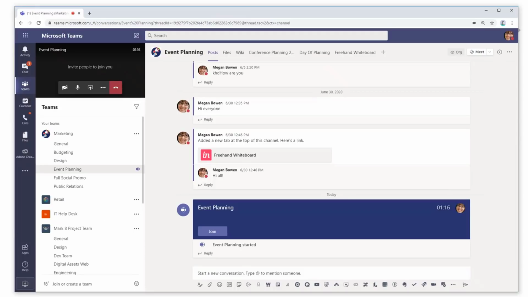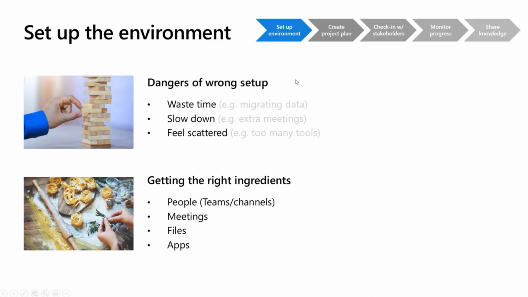So that is the summary on people, files, apps, meetings in one place, and this is a great first step in getting a project off the ground. It's going to help you address this top challenge that we're hearing of having too many communication channels, because everything is going to be in the same hub and it's organized by purpose.